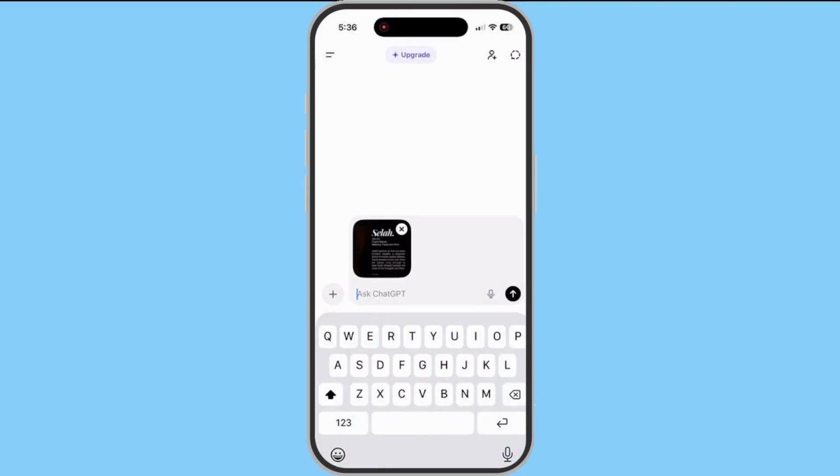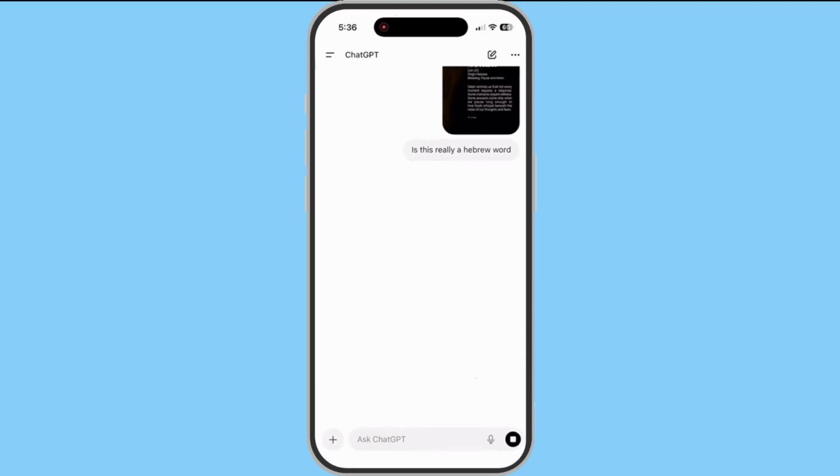Now you'll see the photo sitting in the message box. If you want, you can add a short note to provide context, like what you want analyzed or the specific question you have about the image. Clear instructions often lead to better results. When you're ready, tap Send, which appears as the up arrow next to the message field. Your photo will upload, and the conversation will continue with ChatGPT reviewing the image and responding.